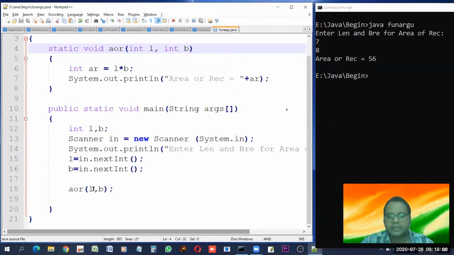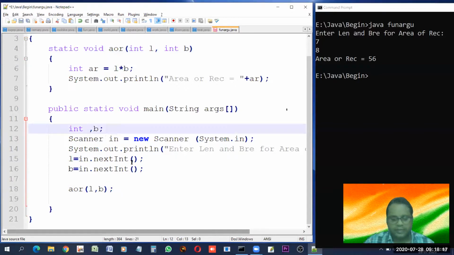Yes, this is passed. When we provide any data, 5 and 6 were given here earlier. So the value of L is passed here. The value is passed to these variables. Again, one more question could be: is it necessary to give the same name? No, not at all. Let us give other variables, X and Y. Here also we have to make the change, X and Y. You can give anything, but yes, here also X and Y have to be given.